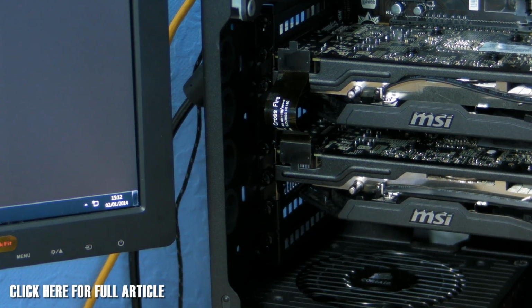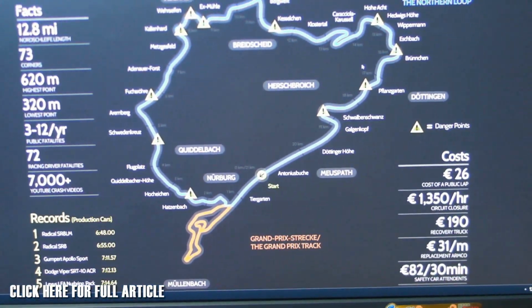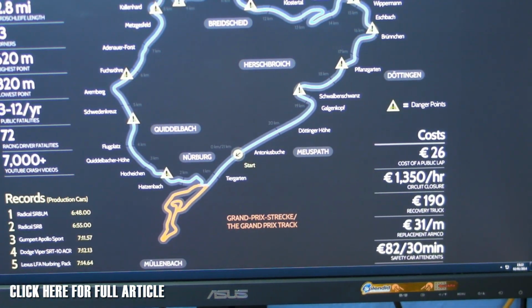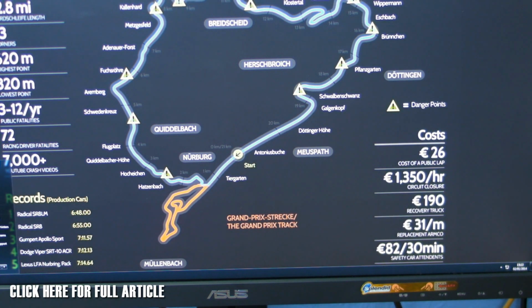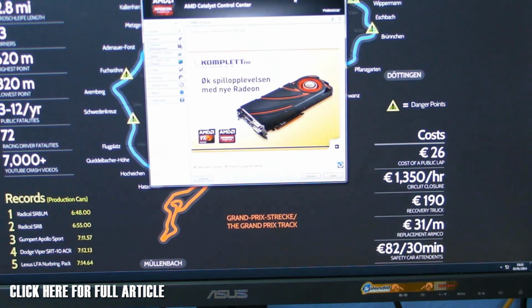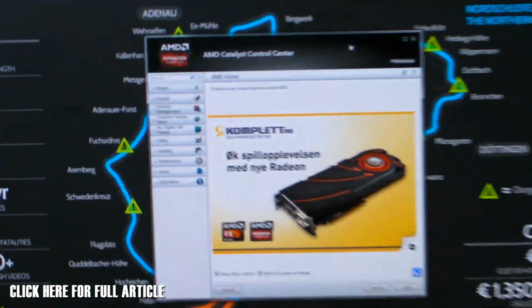Okay, we've now put our Crossfire bridge on, and there's one last step we're going to do, and that is go to the control center and enable Crossfire. So down to Start, and it should just be here. If not, you go to All Programs, AMD Catalyst Control Center, and click on that. That'll bring up the menu. Let's just get you zoomed into this.